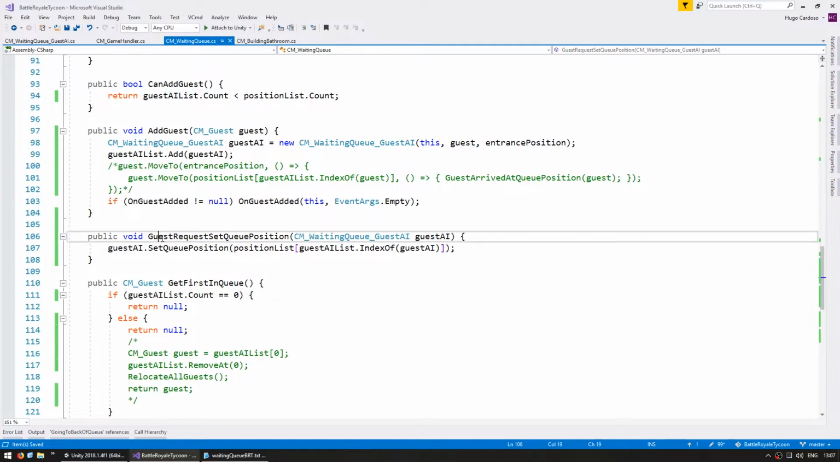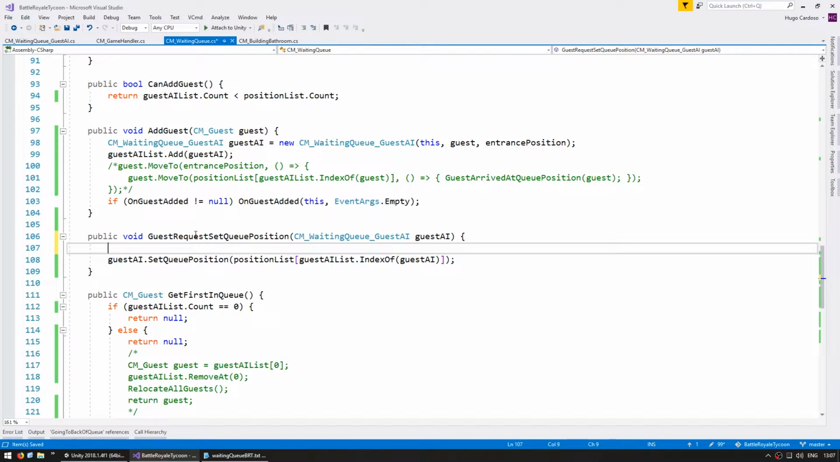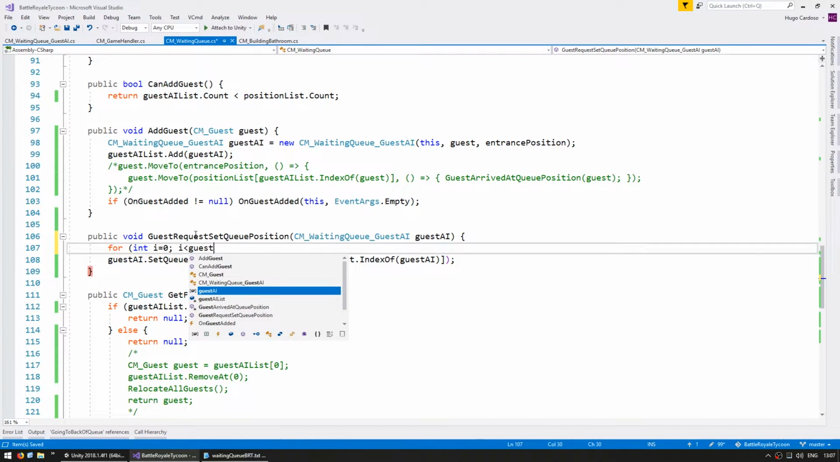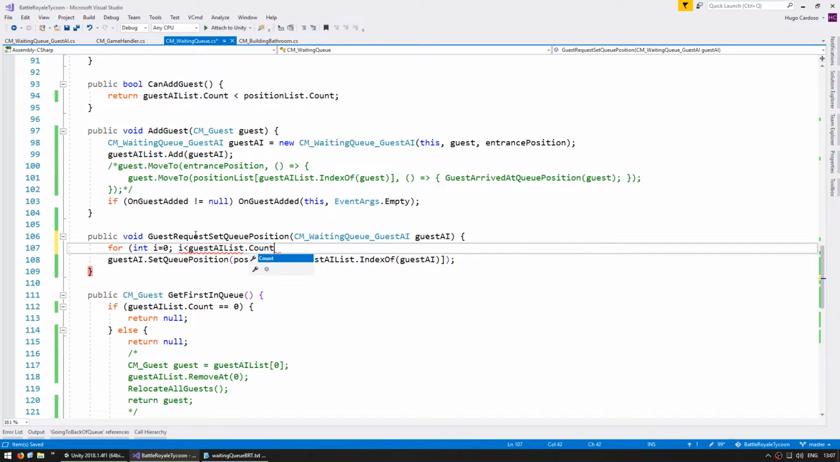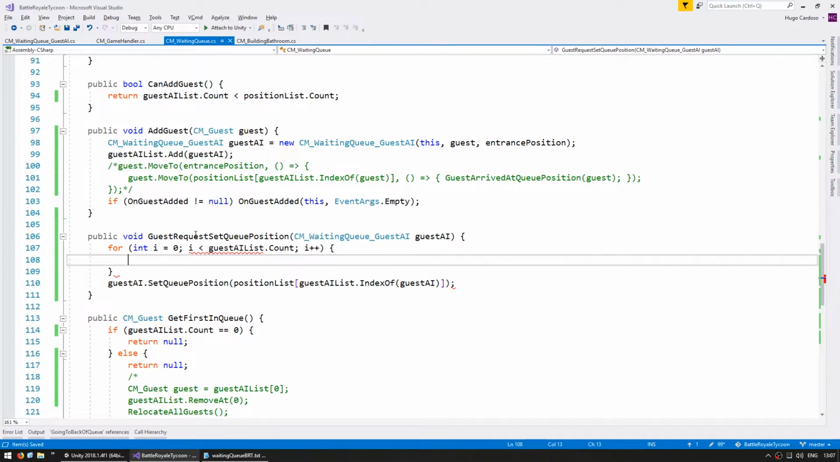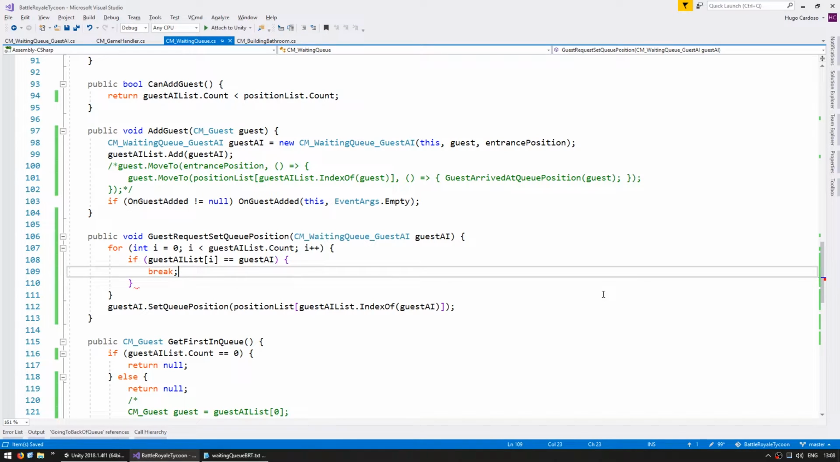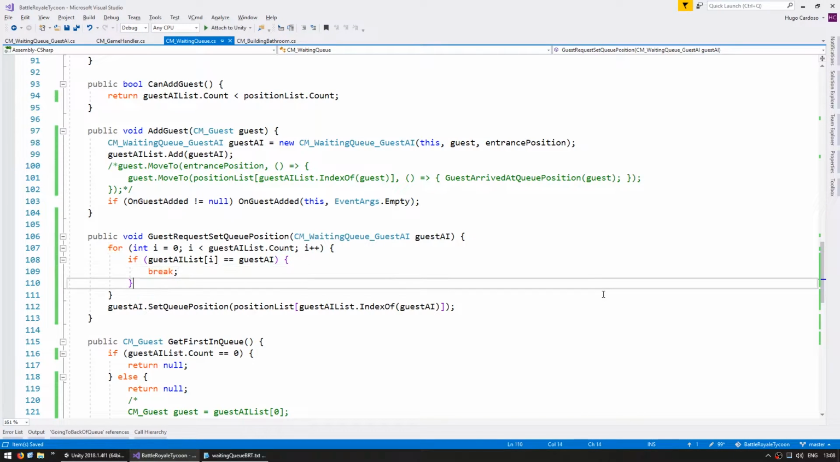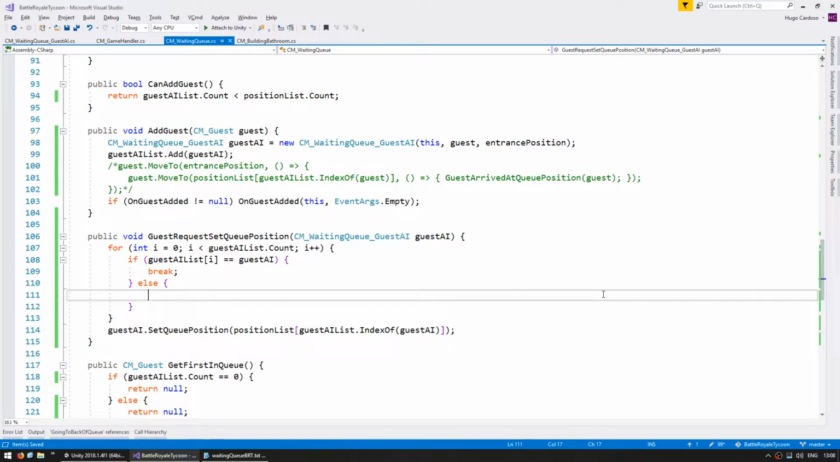So in here, when the guest requests to be given a queue position, let's calculate which position we should actually give him. We're going to cycle through the list and put him ahead of everyone who is still heading to the queue. So before we send him his index, let's go for int e equals 0, e less than guest AI list dot count, e++. All right, so in here, if the guest AI list of this index is this one, then we're simply going to break, since we don't care about the ones that are already behind him. If not, then we're testing guests that are before him.